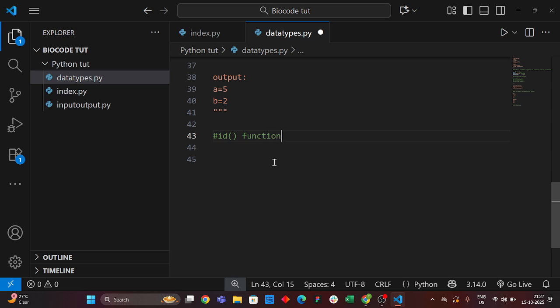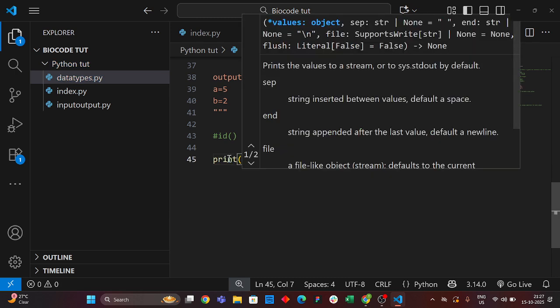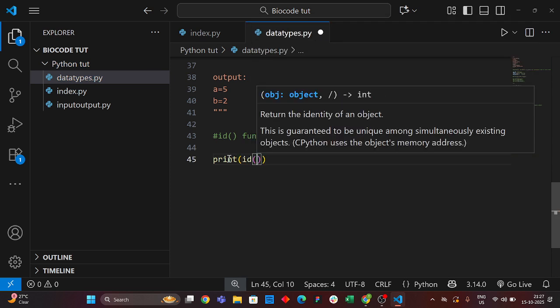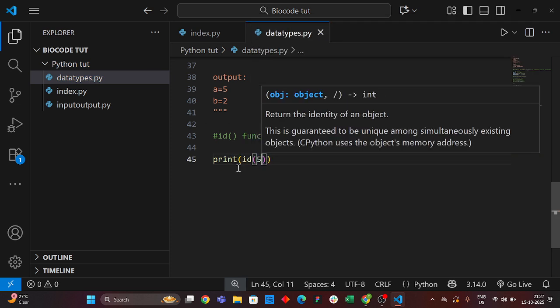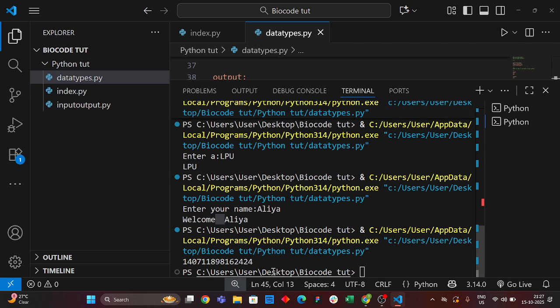So what happens here? The ID function is a built-in function, just like the print and input functions. It basically provides a unique identifier for every object. Now, for example, let's say we print ID of 5. Let's see what it gives. Yeah, so this is the ID of 5 in the system.